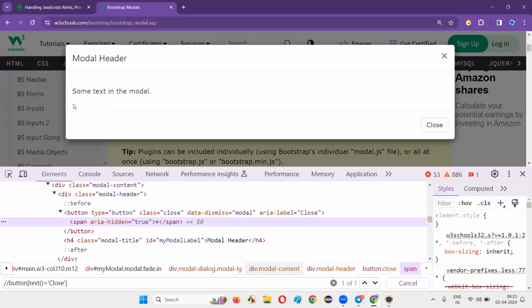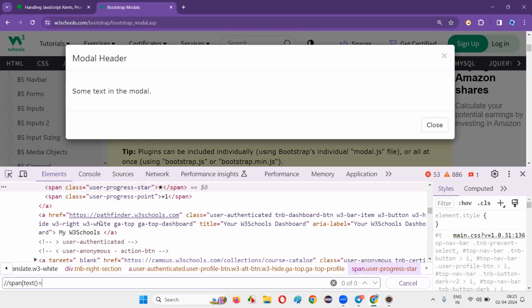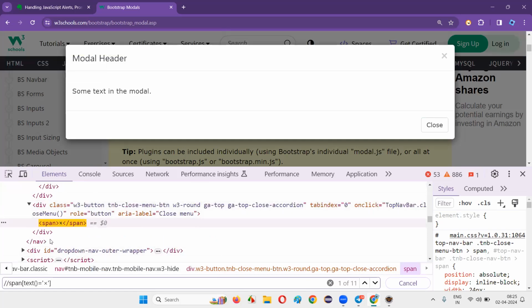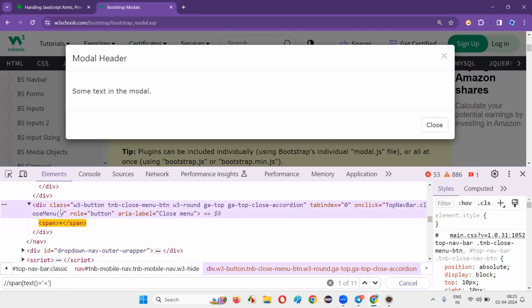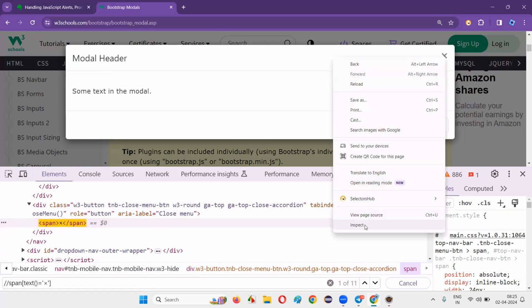I would like to use all the activities basically. Inspect this close option. Span tag is there. Copy this X. And here double forward slash span text is equal to, give the text X option. Press enter. And you see it's getting located, but it's not unique. One of 11 are coming, guys, okay? So I have to inspect it again.